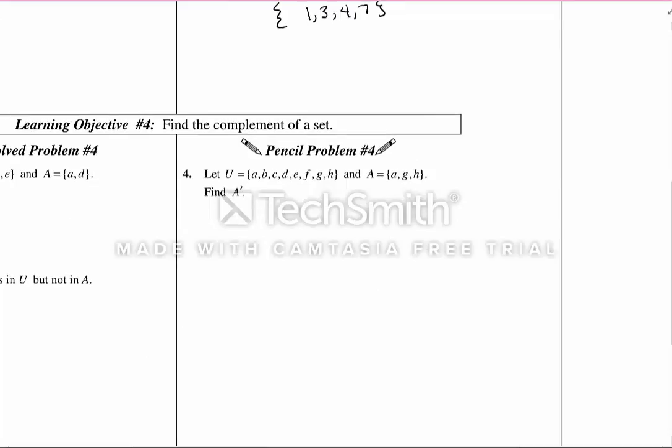Number 4 says let U be A, B, C, D, E, F, G, H. Set A is A, G, and H. Find A complement. Now A complement means everything that's in the universal set, but it's not in A. So we would have to take out A, G, and H. So A complement contains B, C, D, E, and F.